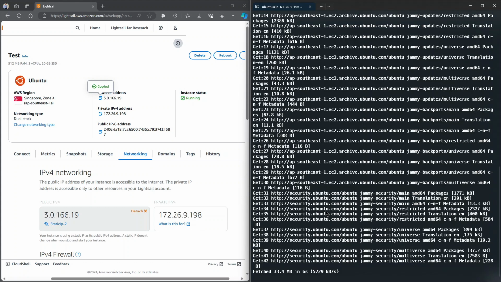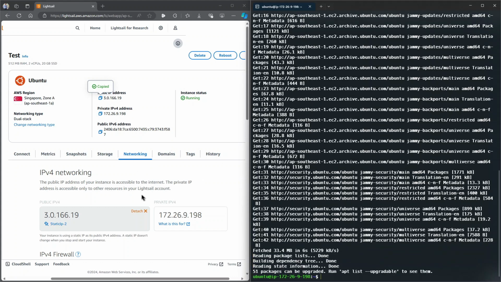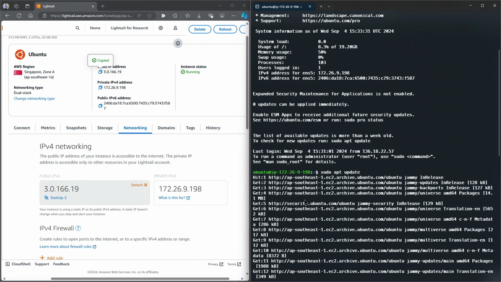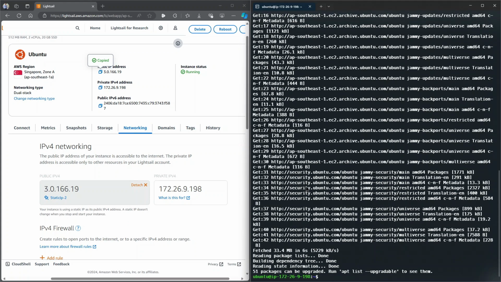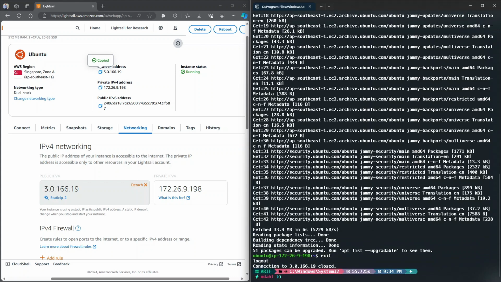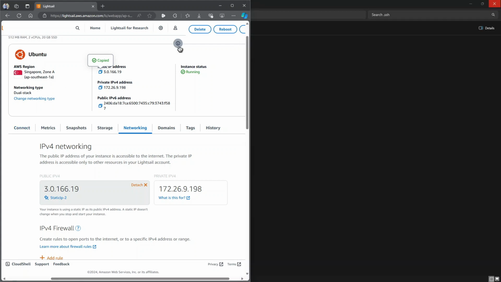So that's it. This is it for connecting Ubuntu with PowerShell. So we can connect through PowerShell now. After that, we don't need it anymore. If we type exit, it will get out from that server, the AWS Lightsail instance.